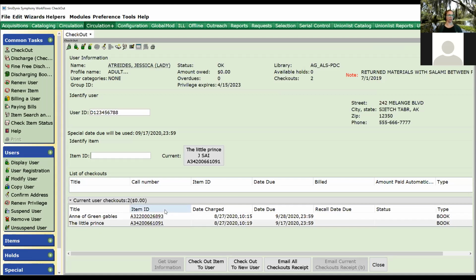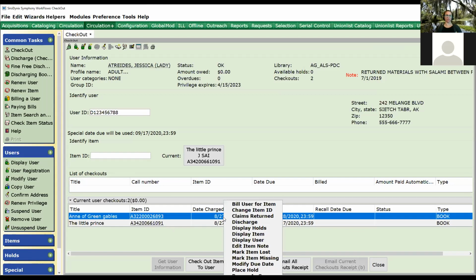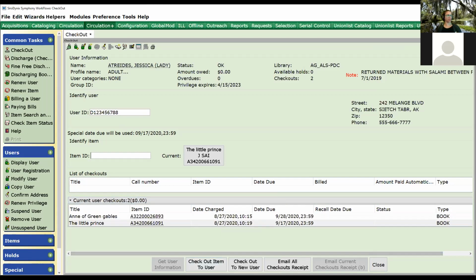Another thing that is nice, if someone had some stuff already checked out, I don't know what your receipt printer situation is, but if someone needed a list of things they had checked out before, wanted to refresh their memory on the due date, now that these are current user checkouts, you can see my options have changed a little bit. But one of the things, oh, I don't have it because I'm not hooked up to a printer. Hang on.